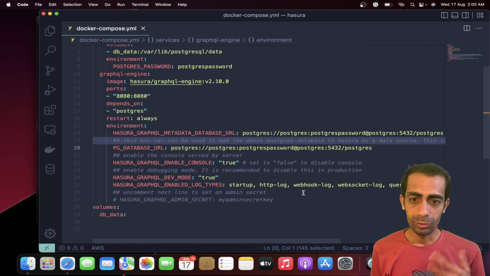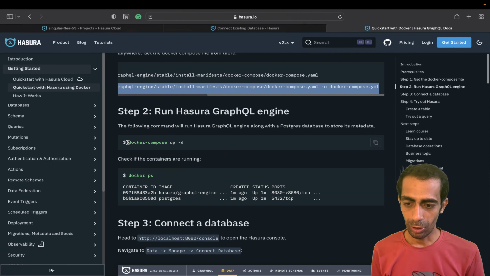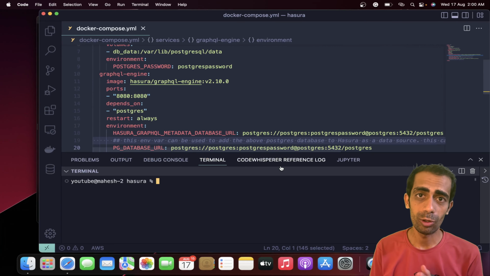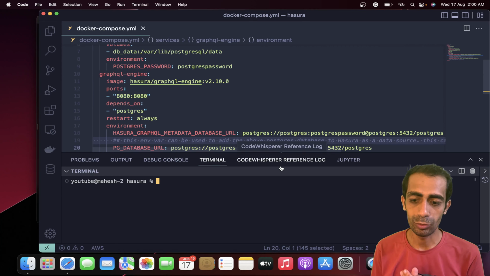Okay, so let me use Docker Compose quickly. So Docker Compose -d. So I'm gonna use that. If you don't know about Compose, Compose is the thing that allows you to create multiple containers, multiple app services at once.